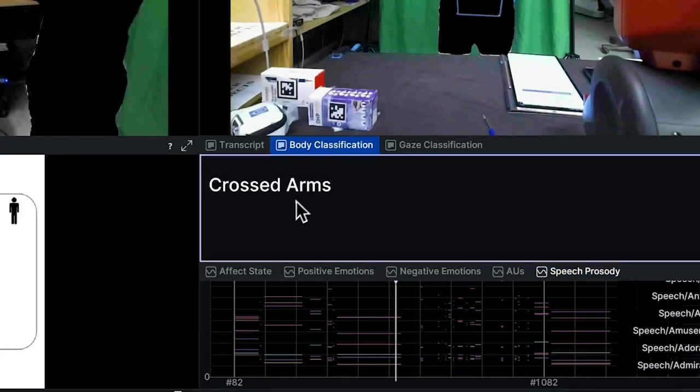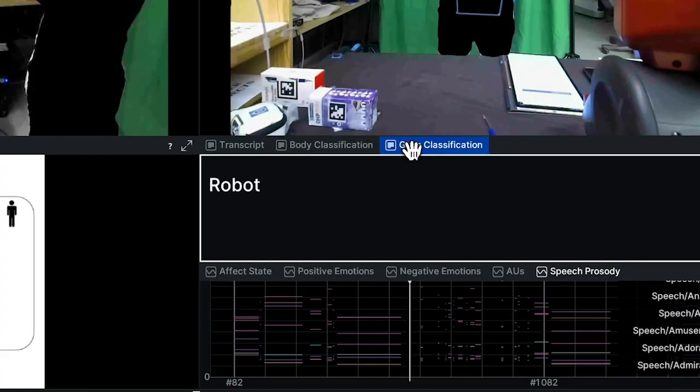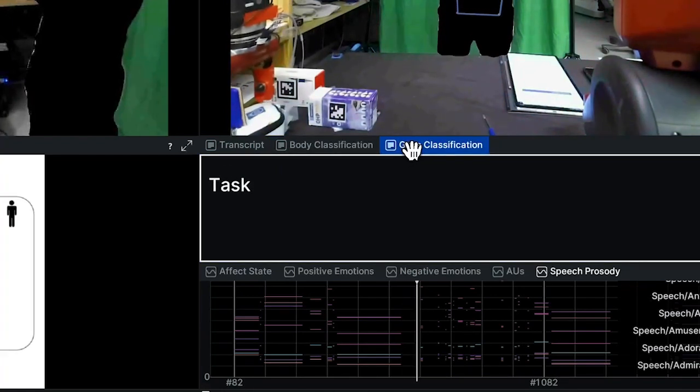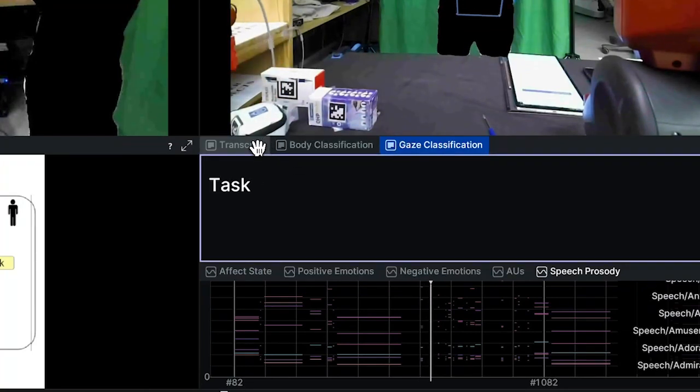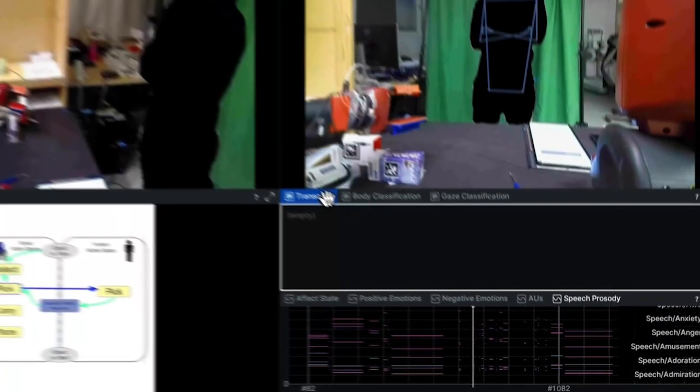We also see the body pose classification, such as crossed arms or arms behind back, and also the gaze classification as being on the robot, the task, or elsewhere. The transcript is visualized here.